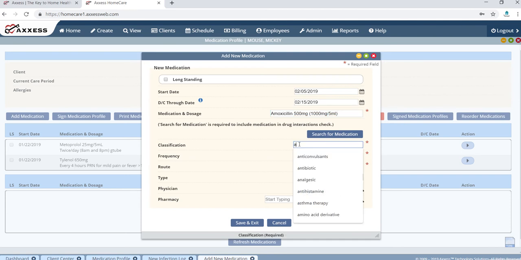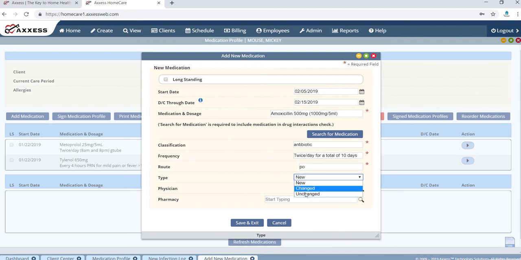Go ahead and fill in the classification and the frequency, which is twice a day or every 12 hours, but we're also going to include the duration. So it should be twice a day for a total of 10 days. We'll enter the route. We'll leave the type as new versus changed or unchanged. And we're going to enter the physician with the last name first.